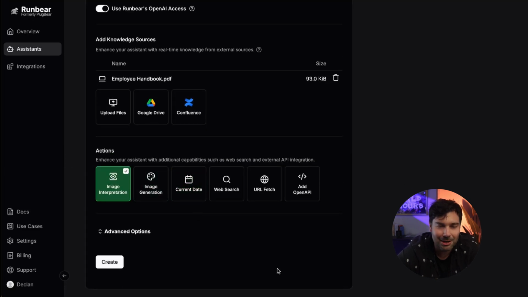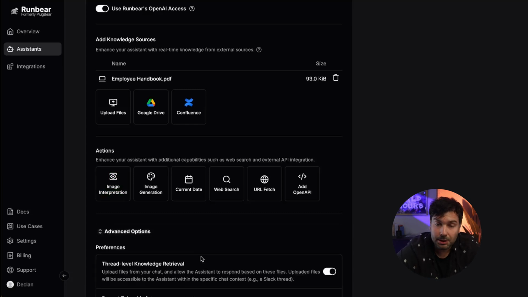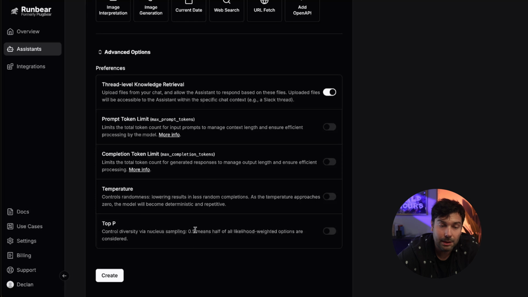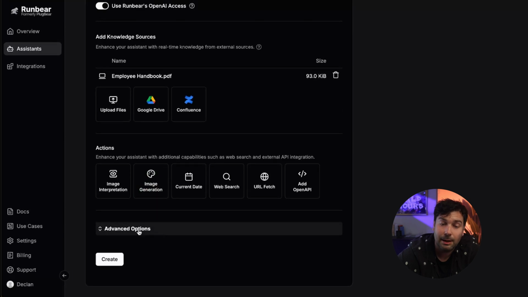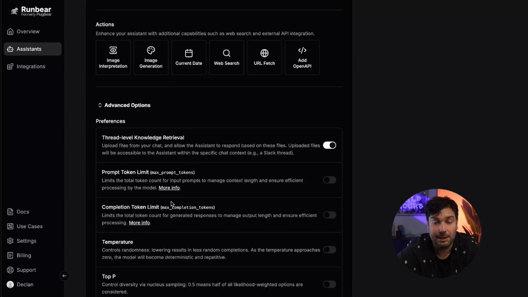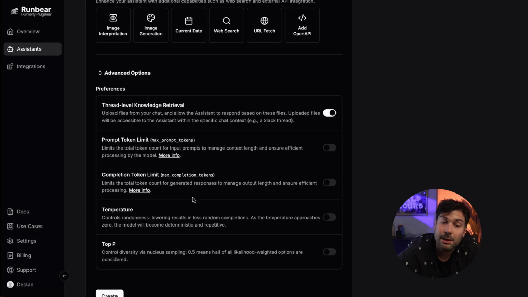Interestingly, we've got all these different actions, like image interpretation or generation, and web search. We're not going to use any of that for this example, but if you want to play around with those, you can. We've also got some more advanced options down here, like temperature, which gives you nice descriptions. If we switch that on, that determines the randomness of it. I'm just going to use that as standard, but have a look at these prompt token limits as well.